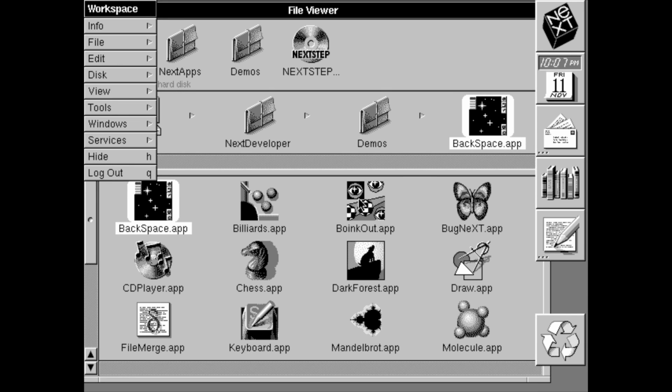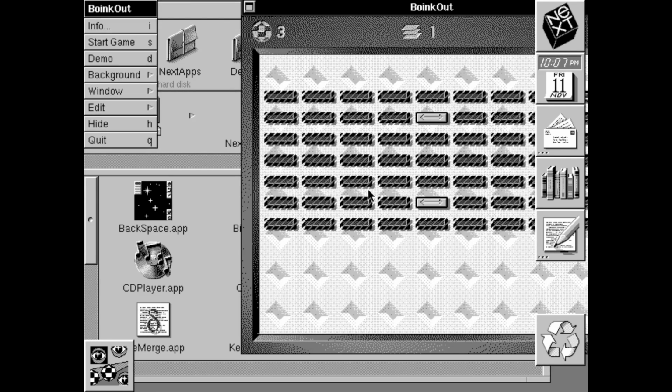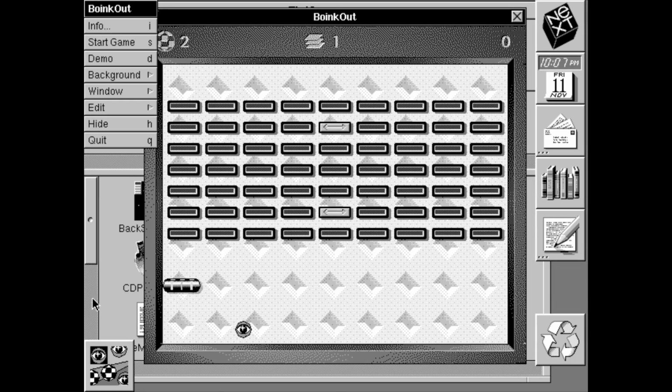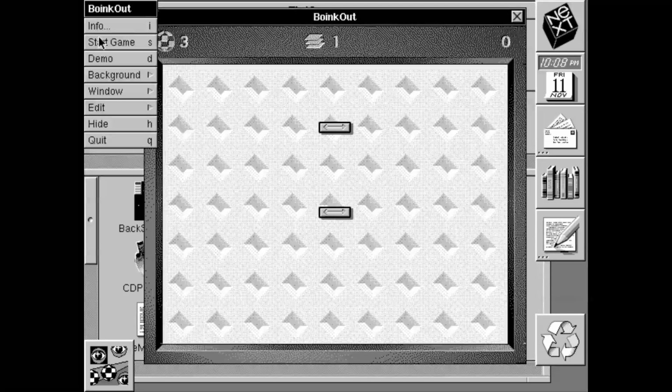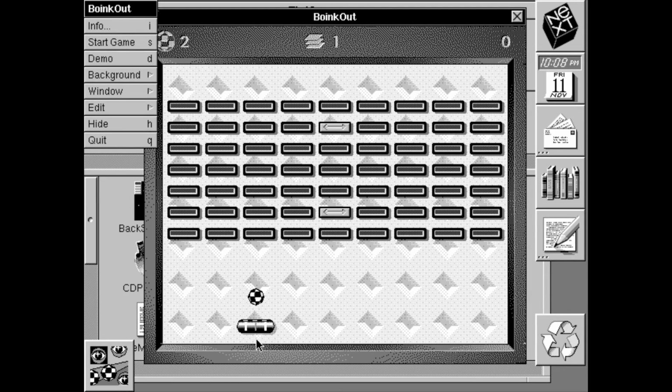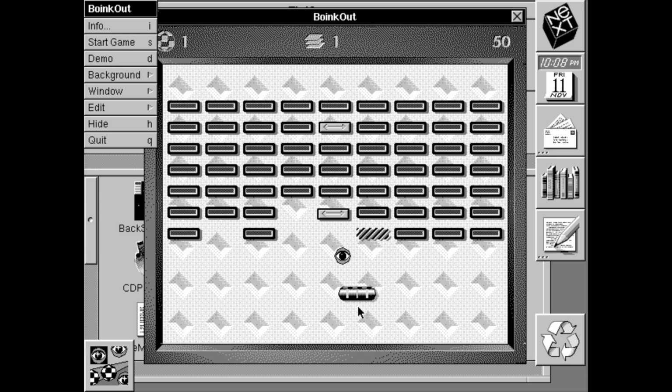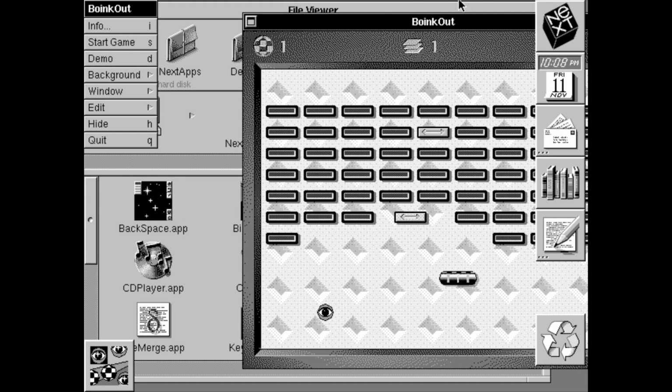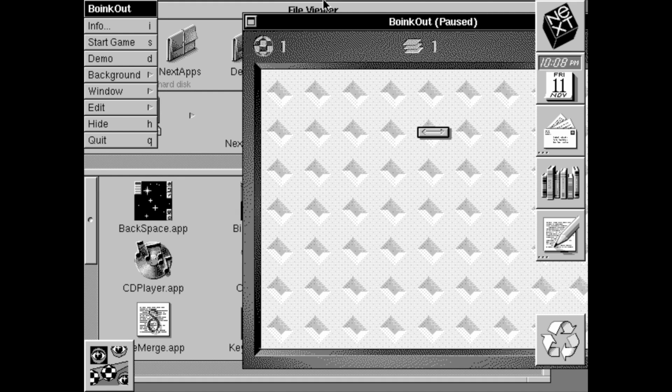Okay, Boink out. I think I played this. This is Boink. Interesting thing, it's quite difficult to control with this mouse. Game is over. Start game. Right. Go. But there you go, that's the Amiga dancing ball on basically an Apple product. So there we go. Paused. Don't want to pause. Oh, mouse is playing up. Oh God.